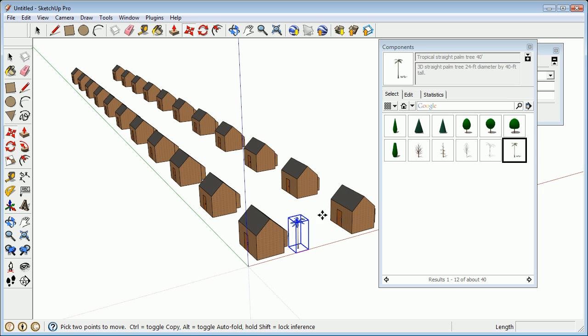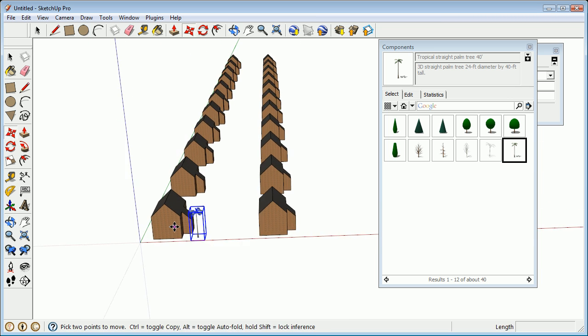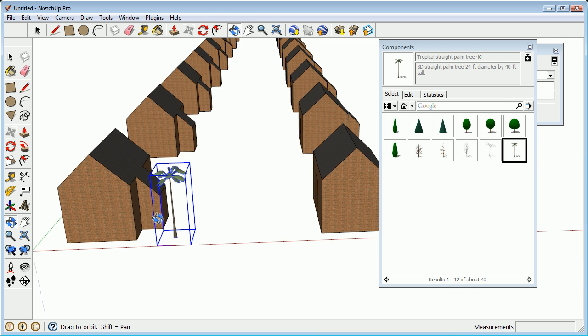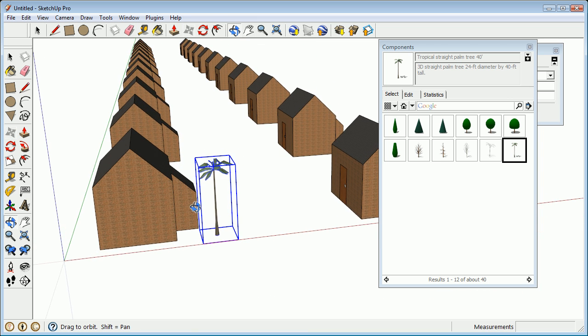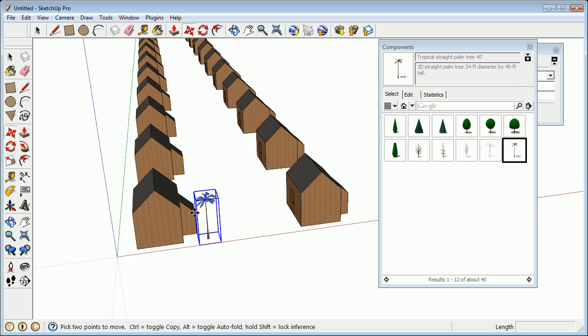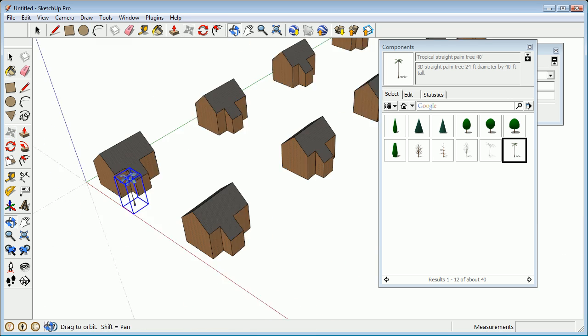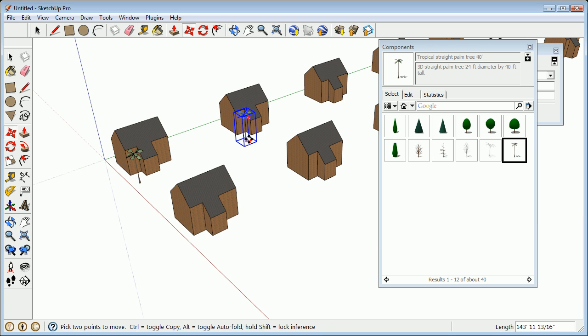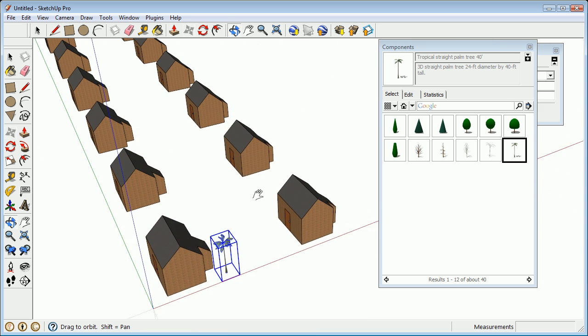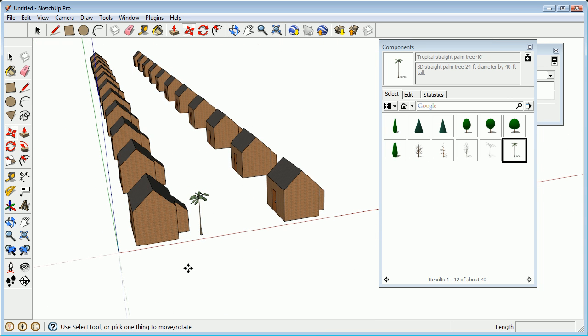When you click on this component right here, it actually puts it on your cursor and you can place it anywhere in your model. Now, one trick that I like to use, if you wanted a tree to be next to each house and you didn't want to individually put a tree next to each one, a really quick way to do that would be to cut and paste it inside the component. That way it'll be inside all of the other ones.